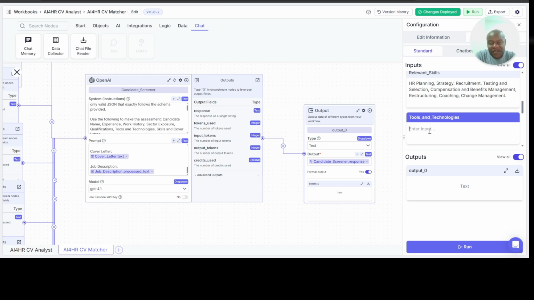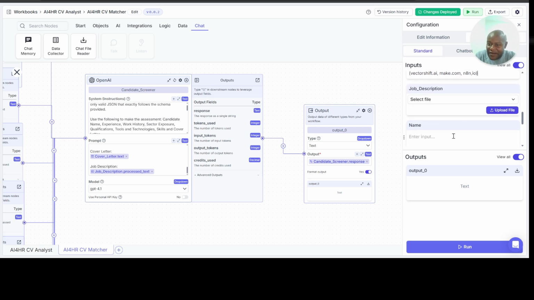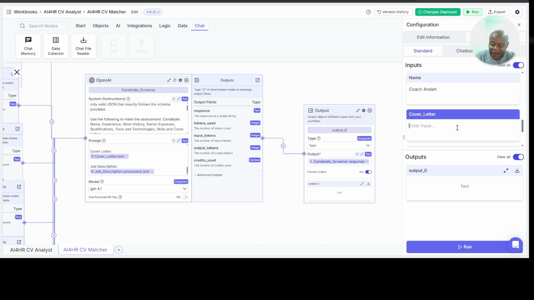Tools and technologies: Workday, BambooHR, PeopleSoft, Zoho People, Microsoft Dynamics, Canva, IBM SPSS, AP Info, AI, make.com, n8n.io. What else? Plus anything else. Then name is going to be coach and then cover letter.